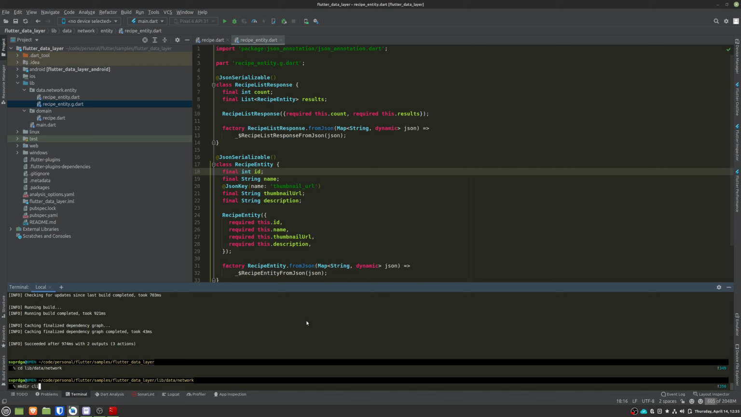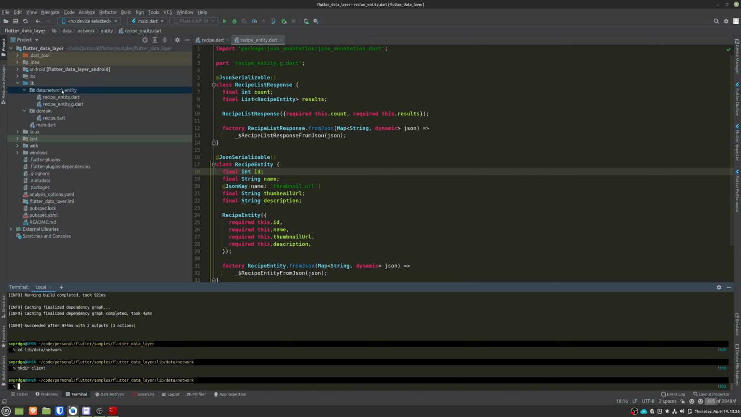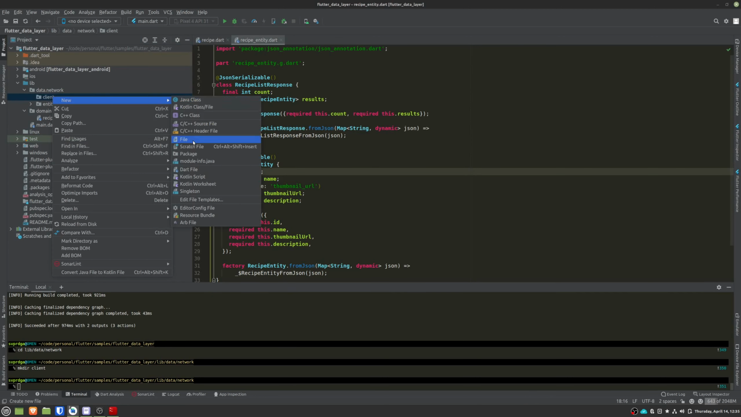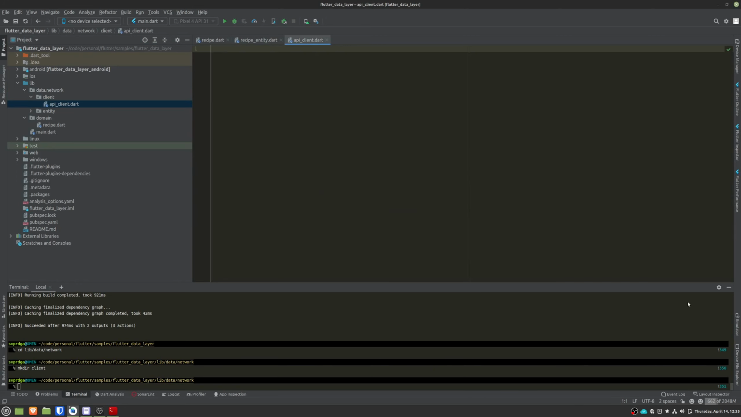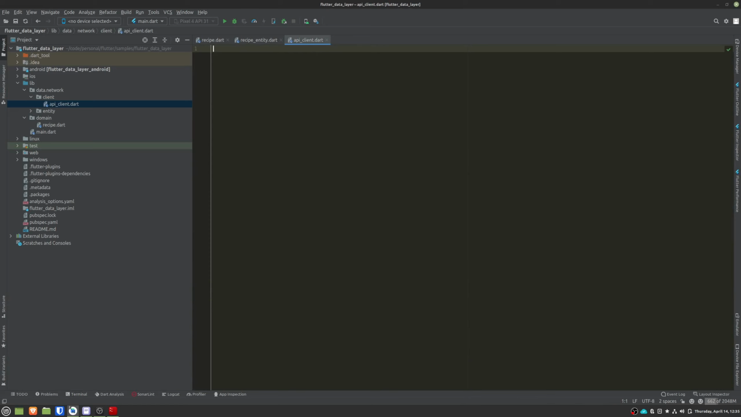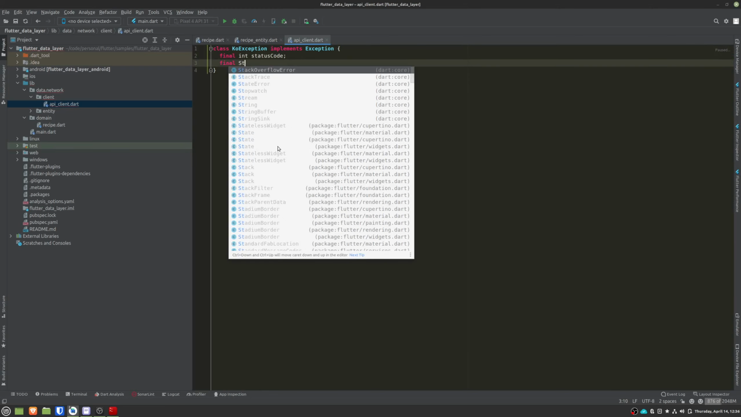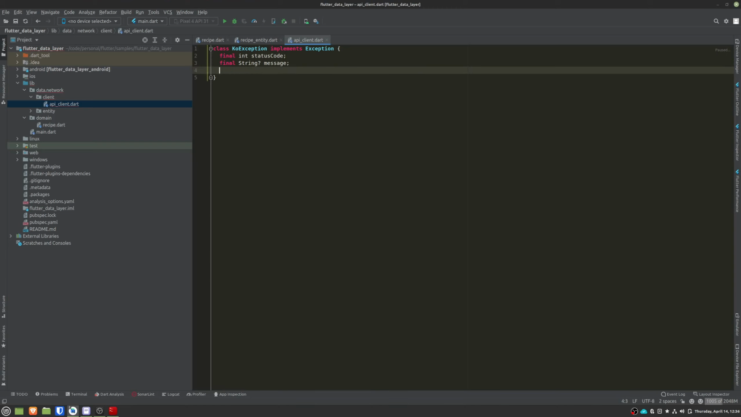Now I'm going to create a new folder called client, in which I'm going to create the actual client that will perform the network queries. I'm going to create a custom exception which will hold the status code of the request and an error message. This will be useful when some error occurs and we need to know what happened.